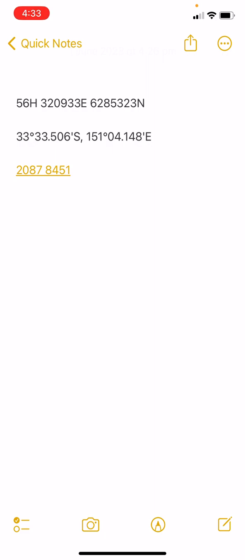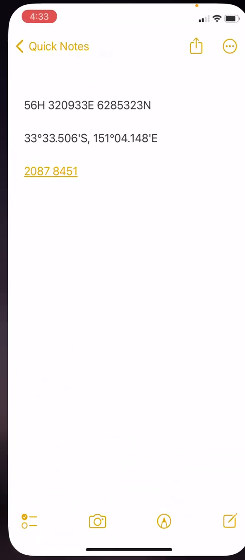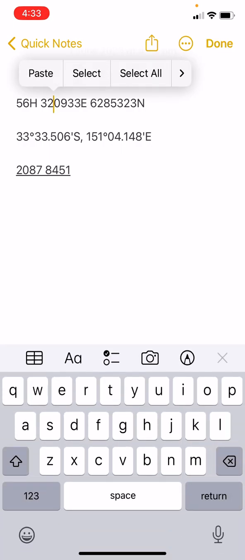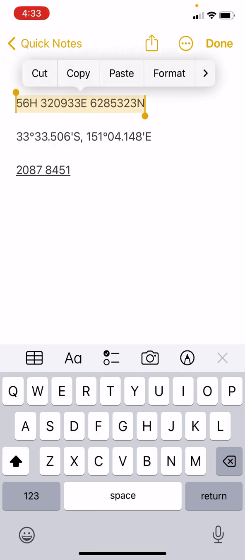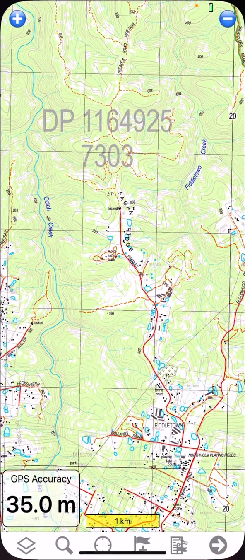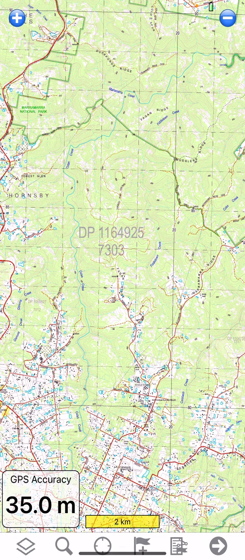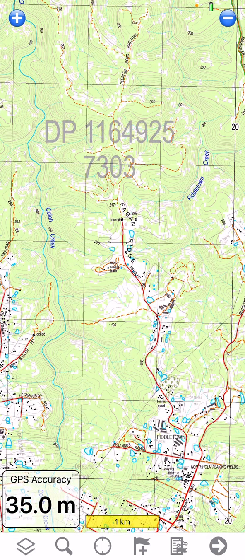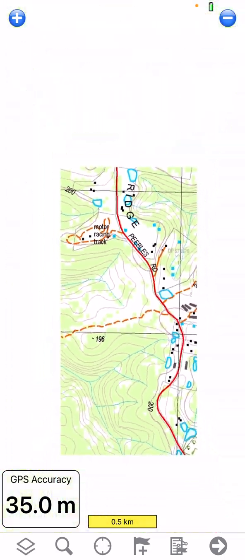So let's go to memory maps and start doing this. Well, before we do this, I will copy this grid reference so we can work on it over in memory maps. So the first thing here, we've got memory maps up with New South Wales 1 to 25,000 topo maps, which shows things in finer detail.